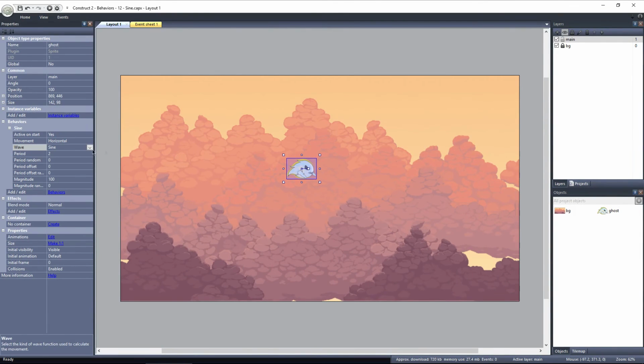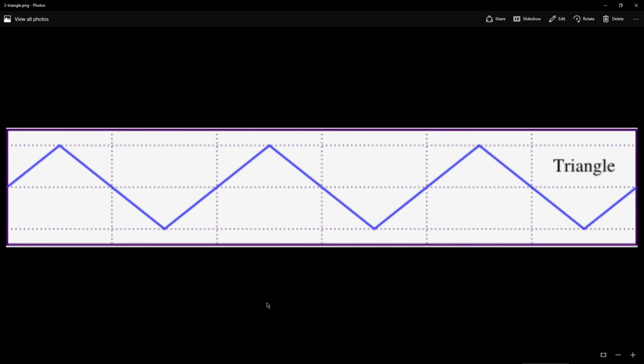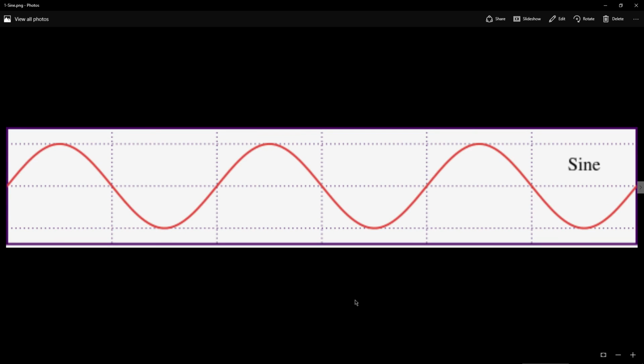The last property that we need to discuss is wave. Even though the behavior is called the sine behavior, sine is just the type of wave that is used by default. There are other types of waves, such as triangle, sawtooth, and square. Each of these waves adds and subtracts to its value based on a formula. Here's the sine wave that we're using. And this is a triangle wave.